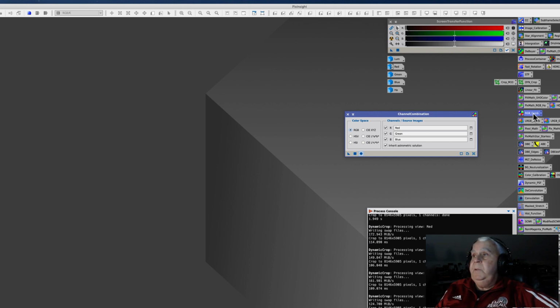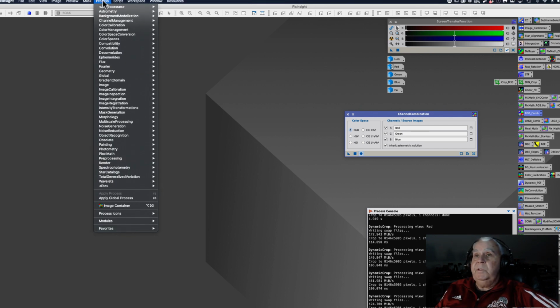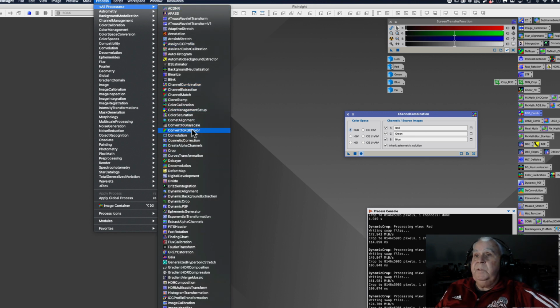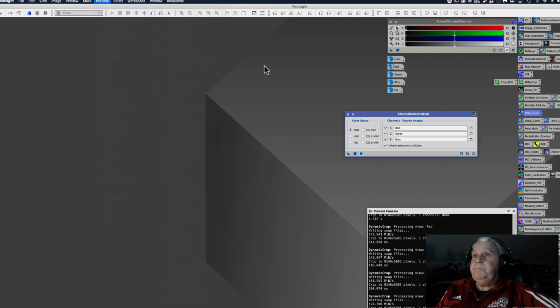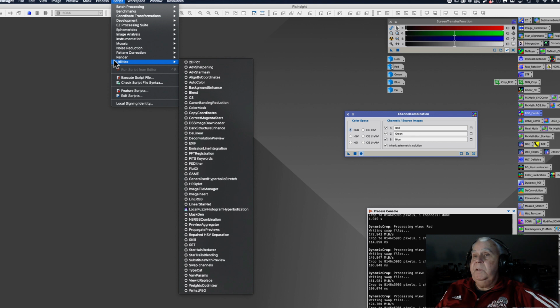I saved the processes that I use most often, and it's easier to get to them, but if you are looking for this channel combination, you can go to Process, All Processes, and come down here to ChannelCombination. In fact, all of these can be found under Processes or under Script Utilities.